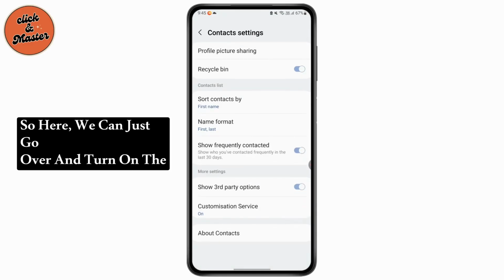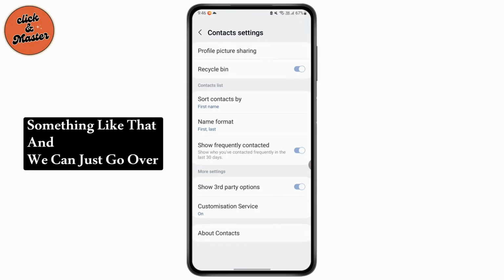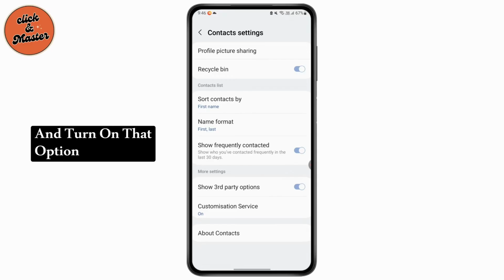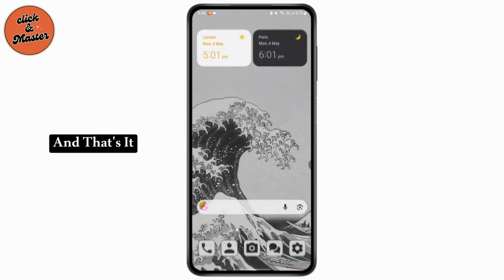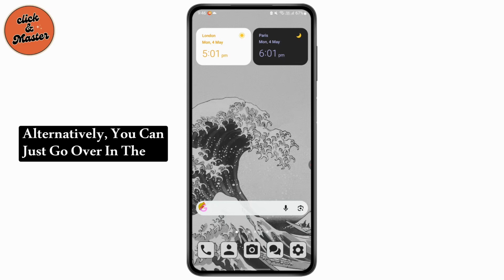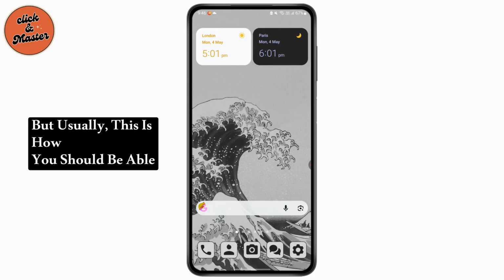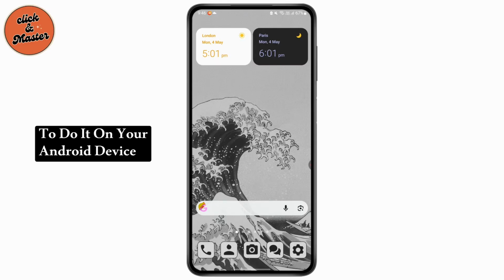So here we can just select the option for move device contacts, something like that, and we can turn on that option if it is available, and we can back it up on Google. And that's it. Those are probably some of the ways you can follow. Alternatively, you can look out for the Google backup option as well. But usually this is how you should be able to do it on your Android device.